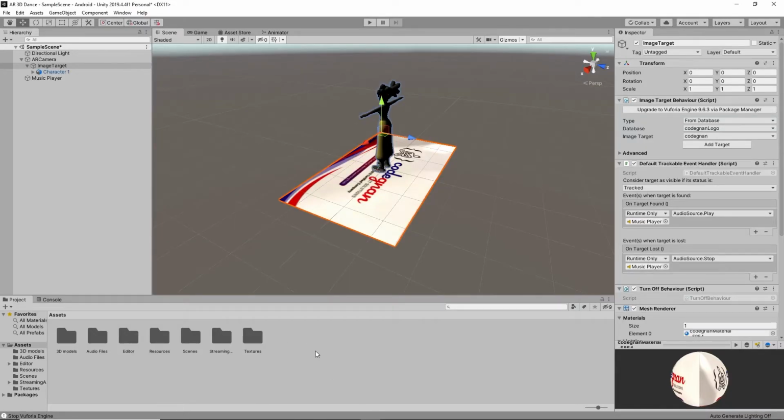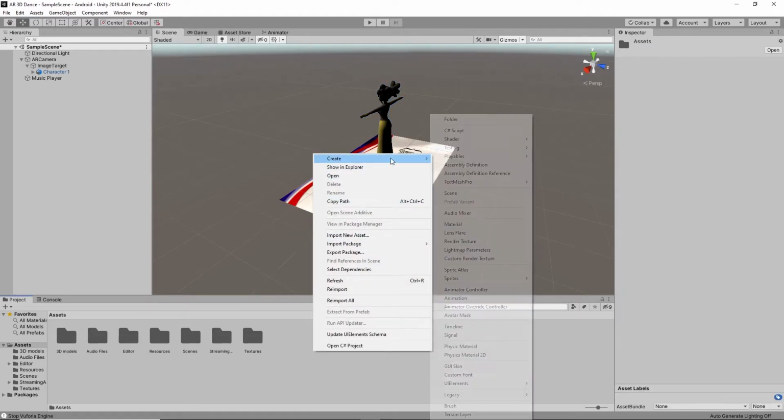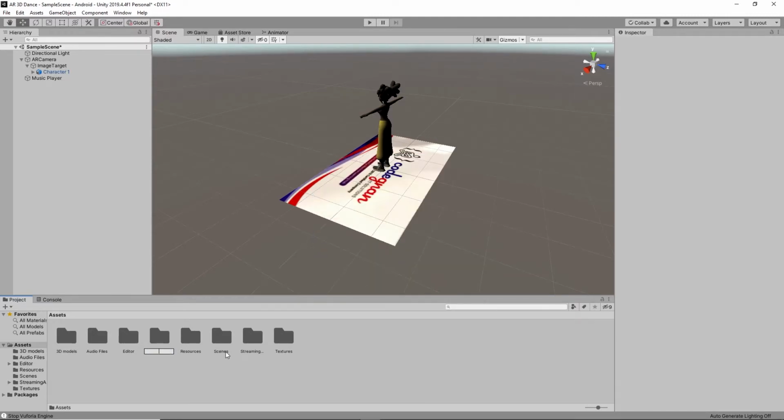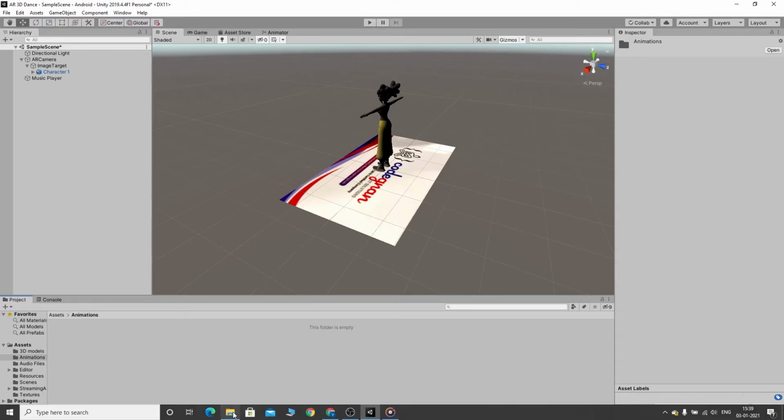Before importing these steps into the Unity editor, first you have to create a folder. To create a folder, right click on the project window, go to create and select folder. I'm going to name it animations, because if we add animations directly in the project window, it will not be good. So I'm going to create a folder. I'm going to add these animations into this folder only.